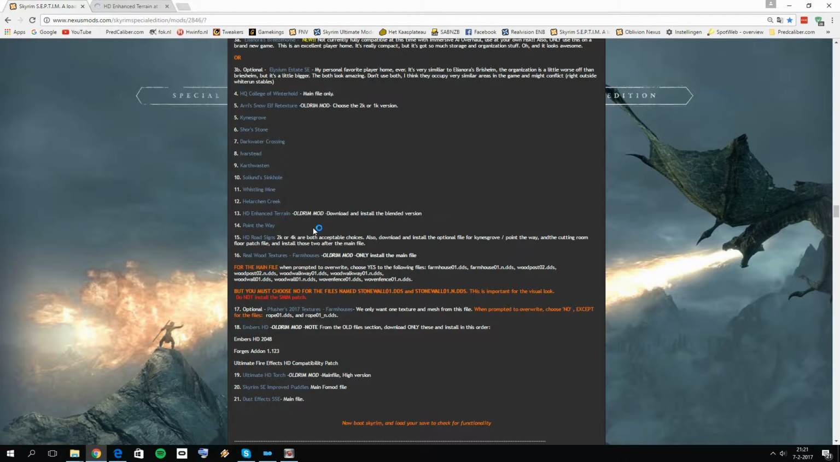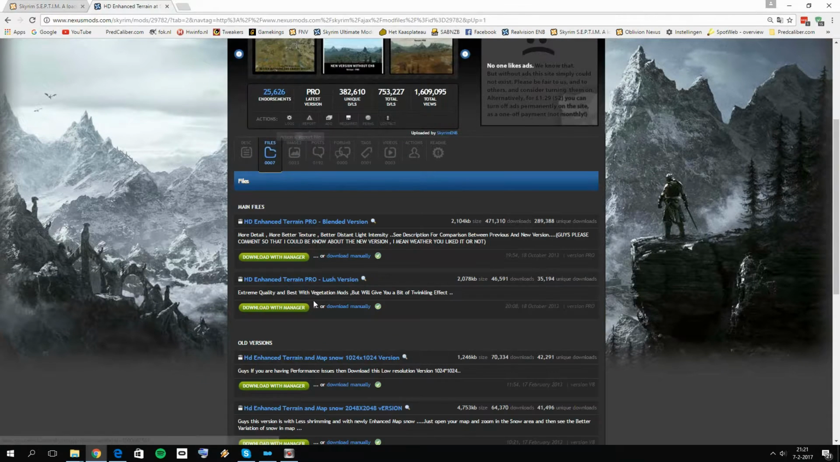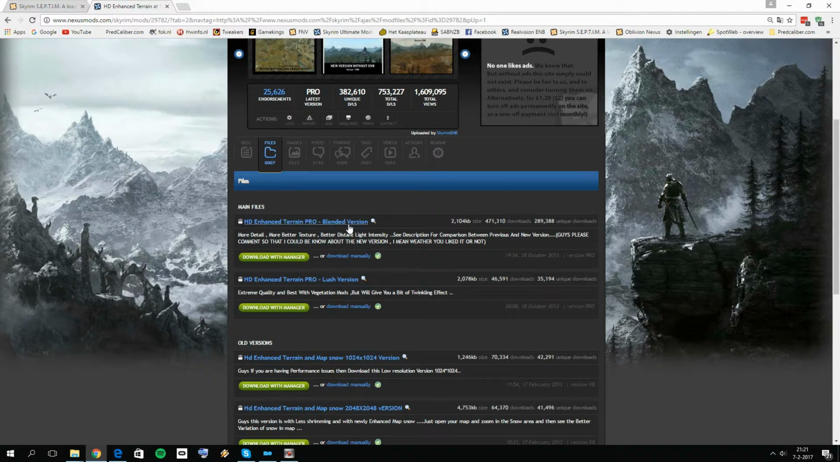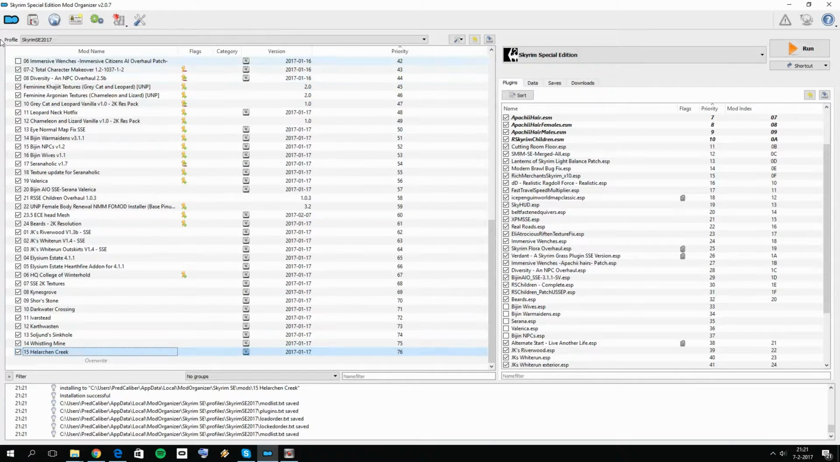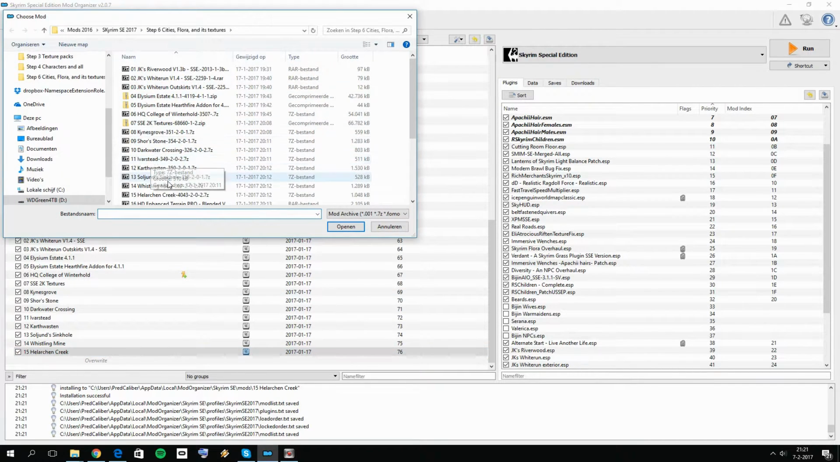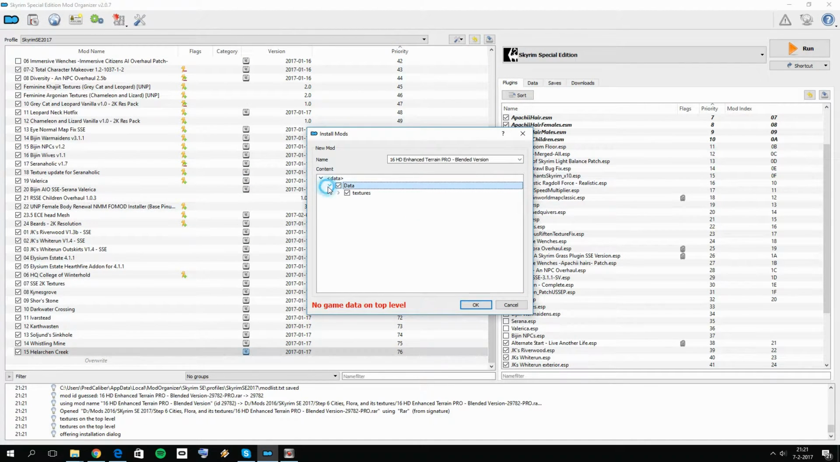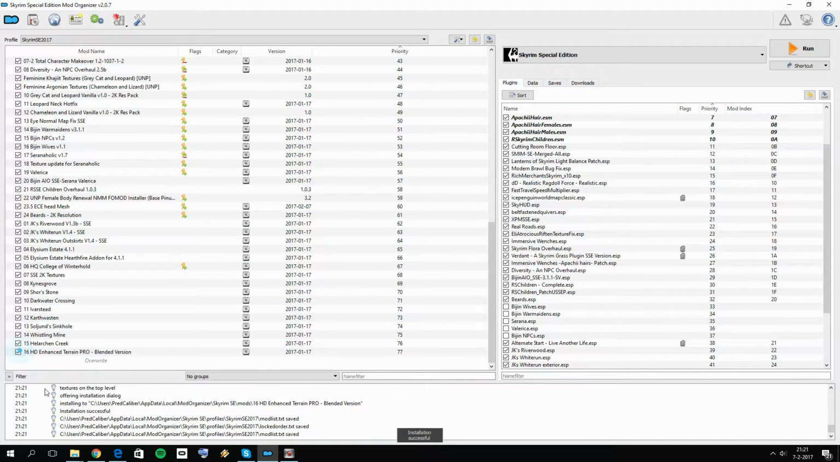Then HD Enhanced Terrain, which is from the old Skyrim, but that's fine because there are only textures and no ESPs, so not gonna crash. Let's see what we want to have here. Download the blended version. So download the blended version for this. Click on manual. Set the data directory correctly for the textures. And then activate the mod.